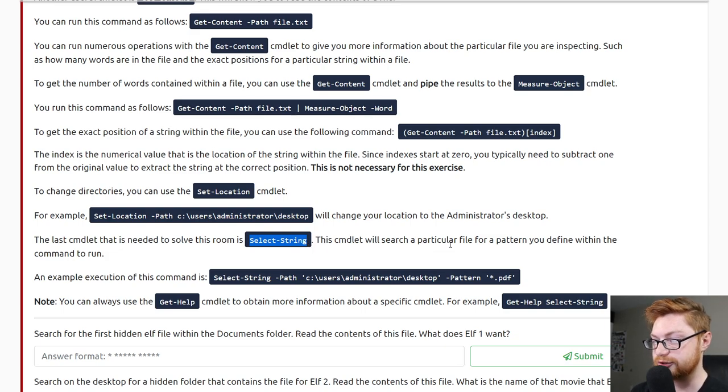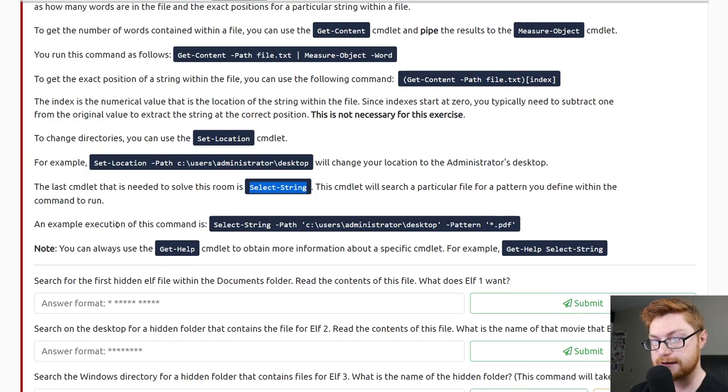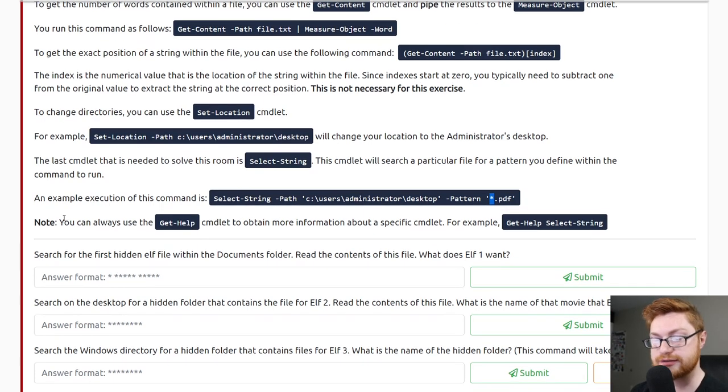This cmdlet will search a particular file for a pattern you defined within the command to run. An example execution of this command is Select-String with the path and -Pattern to find a specific thing. And notice they're using the asterisk, or the star, the wildcard, to glob information. And of course, as I mentioned, you can always use Get-Help to learn more about a specific cmdlet.